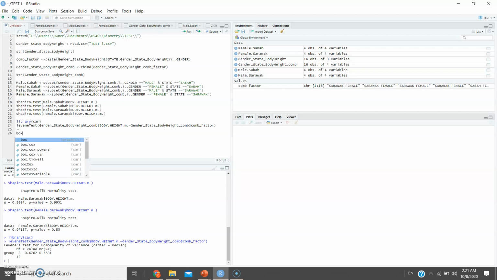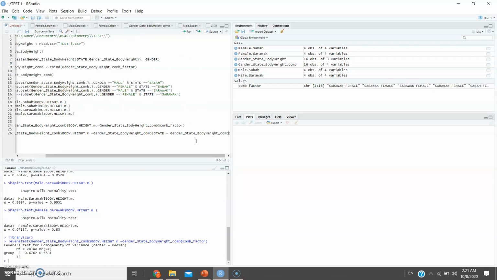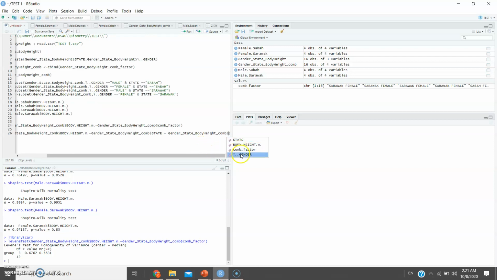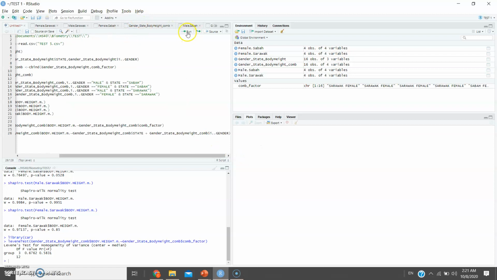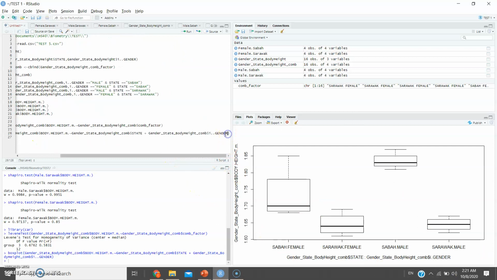Next, let's plot a box plot. To perform a box plot, we need the original file. So it's this, and we put the body height first, then this, followed by the two factors, state plus gender. Just click run. The box plot is over here, but it's kind of messy, so I need a title.